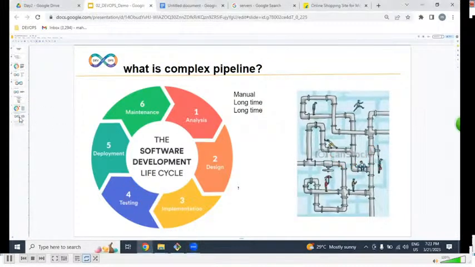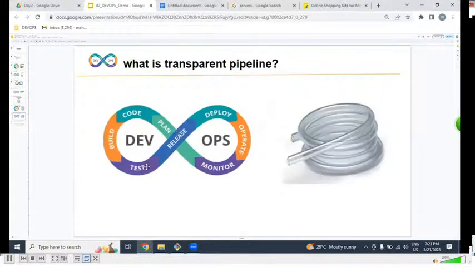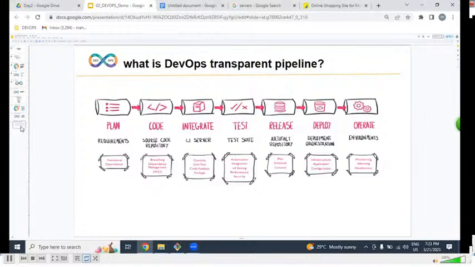But we are going to be replacing it with what? A DevOps transparent pipeline. Everything is automated. Everything is transparent. If we get any issue in the middle, we can easily identify it and easily resolve it. So as a DevOps engineer, this is how we are going to implement the actual DevOps transparent pipeline.